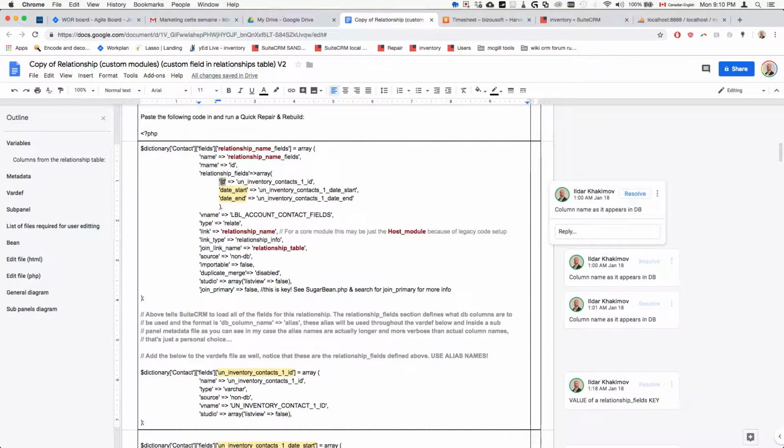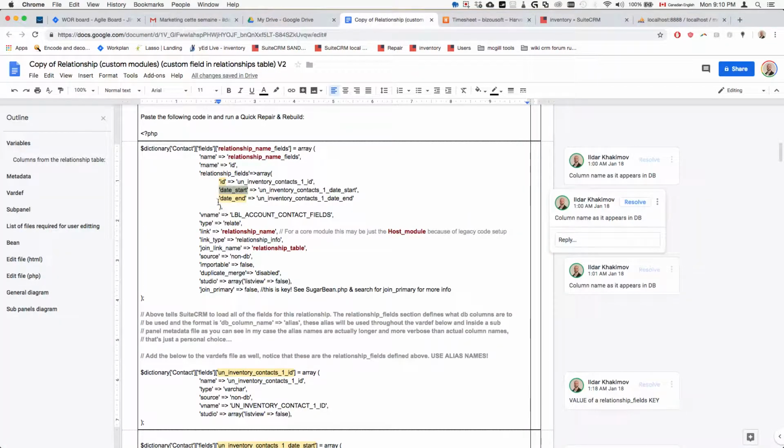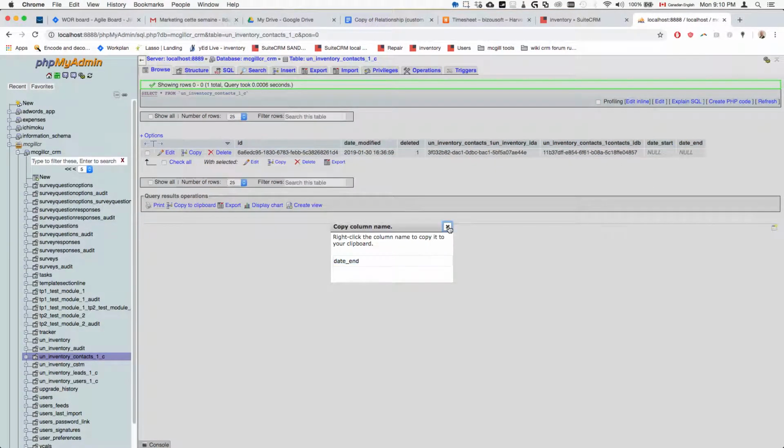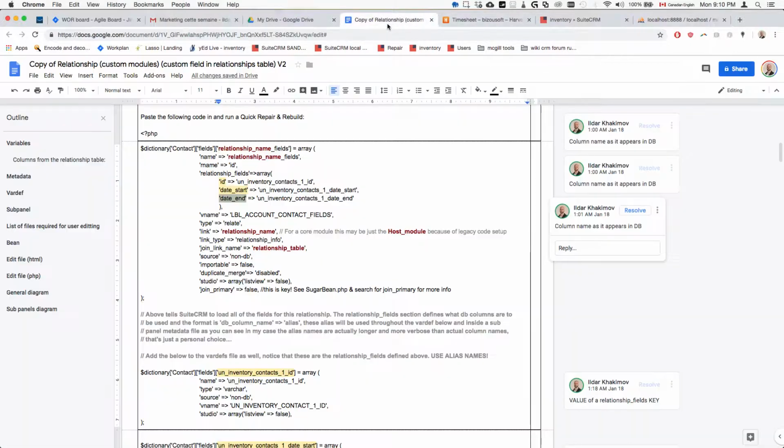This key here is the name of the column inside your database. So you see ID here is the ID here. Then you have the date start here is the date start here. And then the date end that is there, that is the date end that is there. So you need to adapt it to your own column names in your case, whatever you have there. And these things here, these are the aliases.